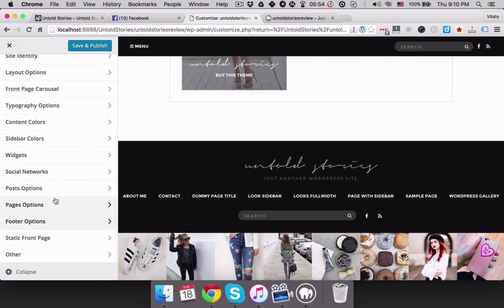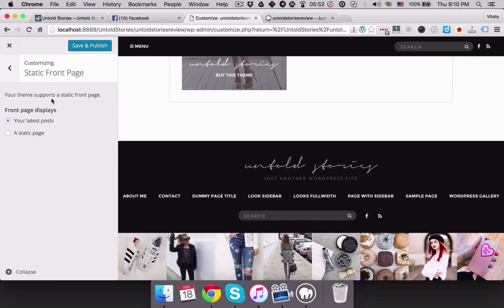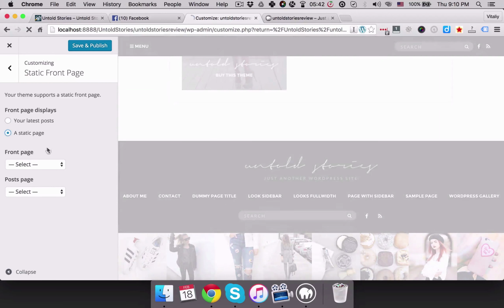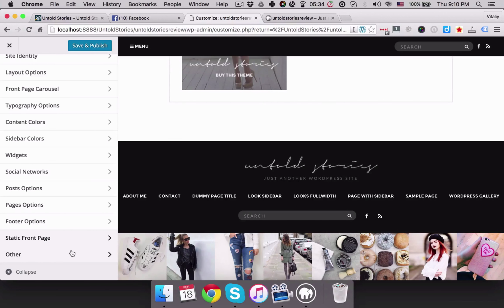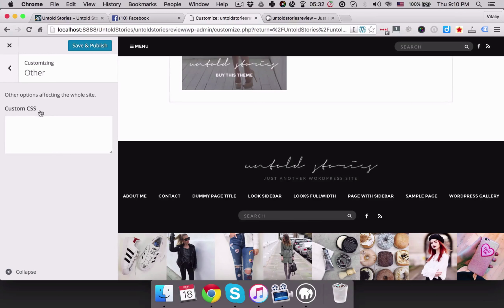Static front page. In the static front page section, you can define what your front page should show, your latest posts or a specific static page. If you tick the static page checkbox, you also get the option to define your front page and posts page. Other. The Other section in Customizer allows you to use custom CSS if you need to tweak some design items across your site.